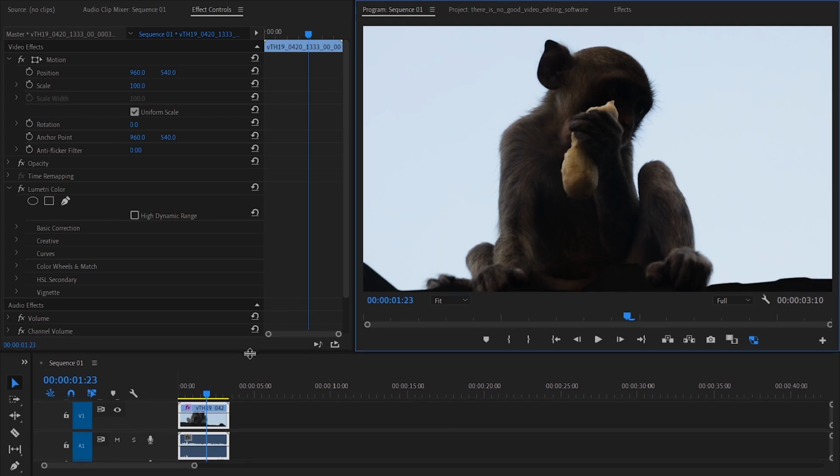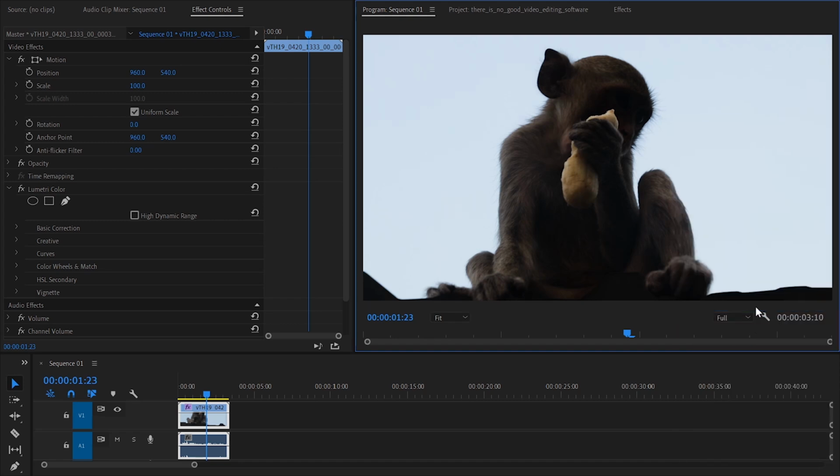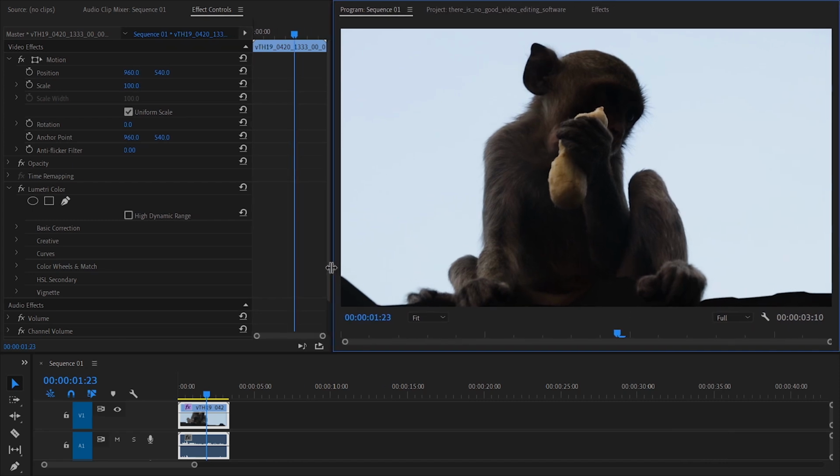Once you do that, there is one last step that I like to add to really max out that image. Underneath the preview are a number of controls that I never use. Therefore, I suggest opening the program monitor settings by clicking on the little wrench icon and unchecking the show transport controls. Bam! That's as big as it gets.